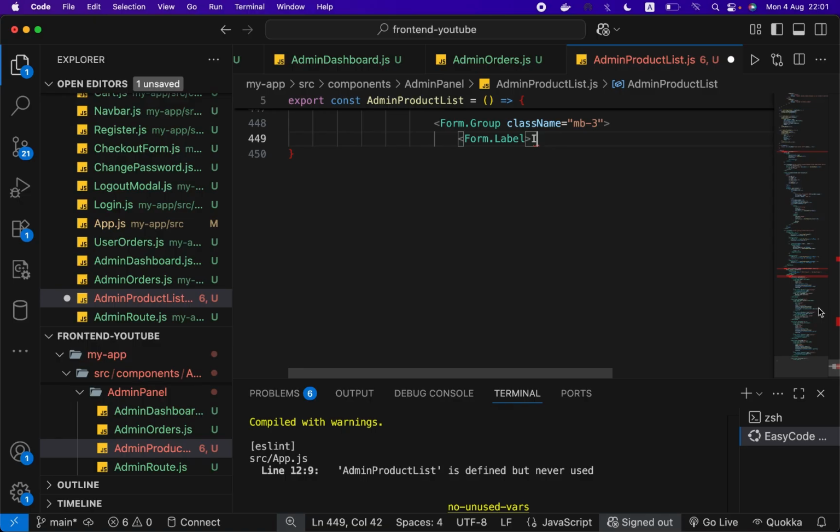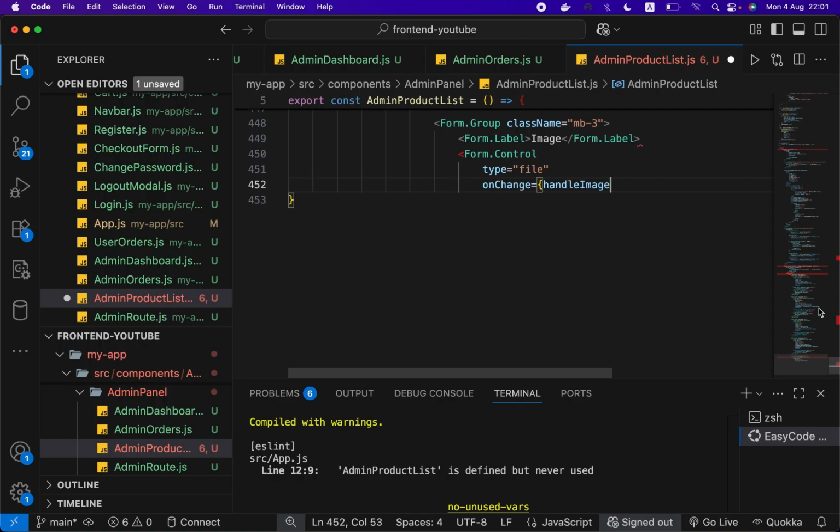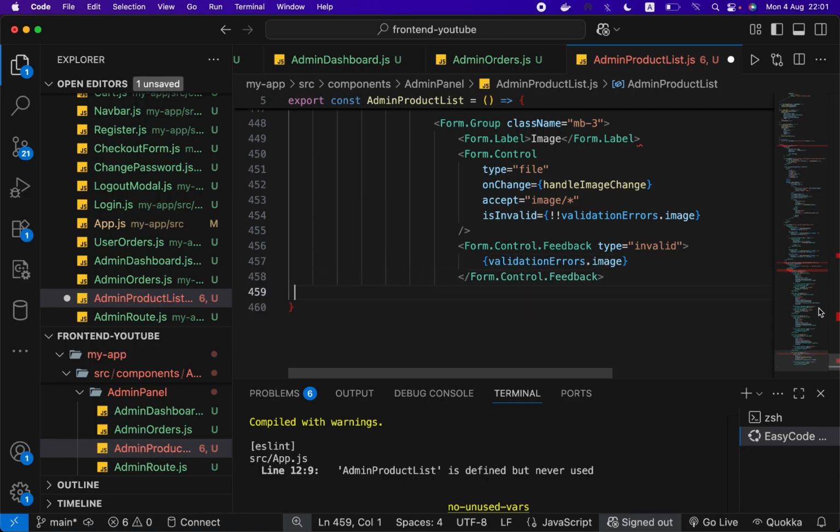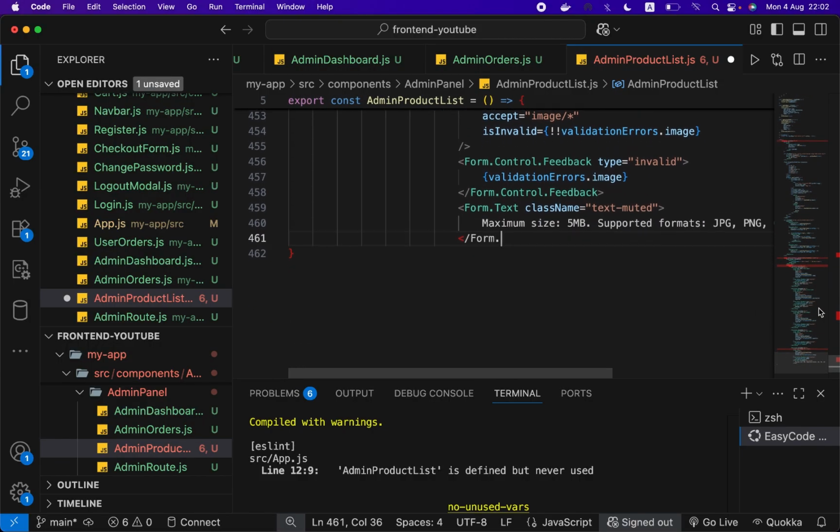So the next one is going to be image. Here we will provide form control with the type file, of course. And as you remember, we have all validation rules in which it says that I only accept the image here. So inside of this feedback, we can write those validation errors specifically for image, and we can simply close it after that. But before that, of course, we can give some hint. So maximum size is, for example, 5 MB, and supported formats are JPG, PNG, and GIF. Close it, and that's it.